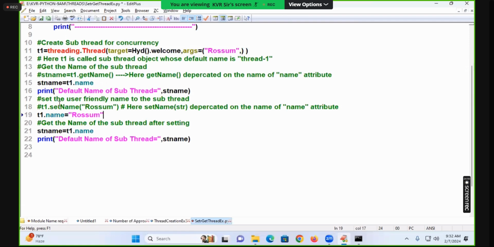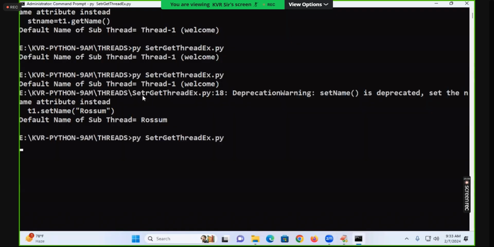See how simple it is. T1 dot name on the right side of the assignment operator is just the value. T1 dot name on the left side of the assignment operator will set the value. Right side of the assignment operator is getting, left side is setting. Print that. No deprecation warning messages.